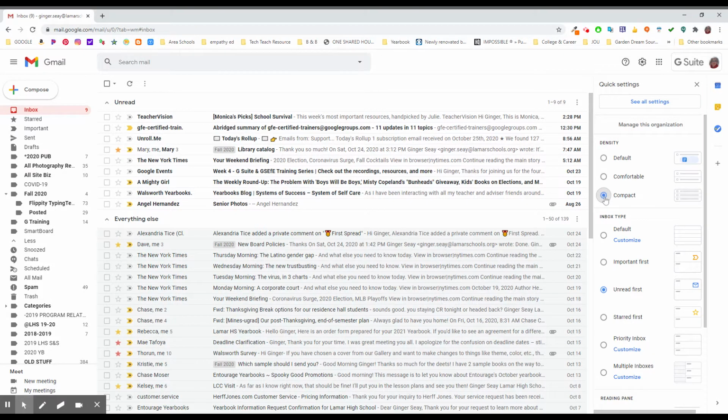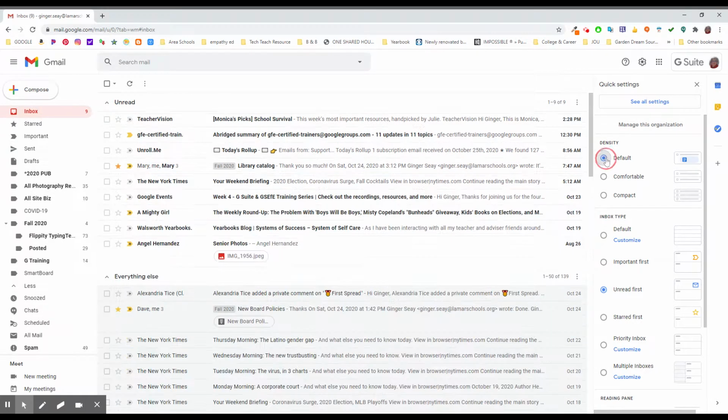If you get to compact, notice that makes it really compact. That makes it look like I have a lot of things I need to check. That's a little too close for me. And if I'm not mousing that carefully, I'm going to click on the wrong thing. So that's why mine is set to default. Default also lets me see any attachments. So that's the density setting.